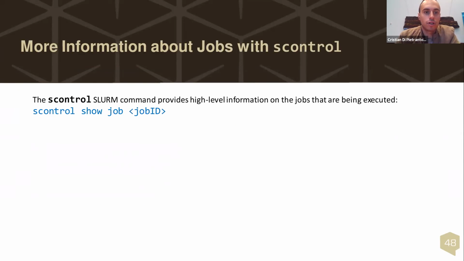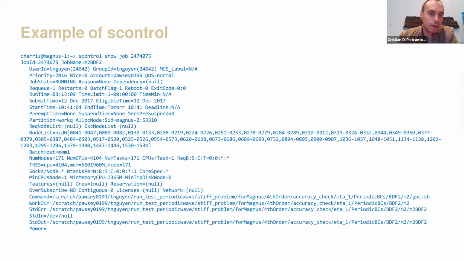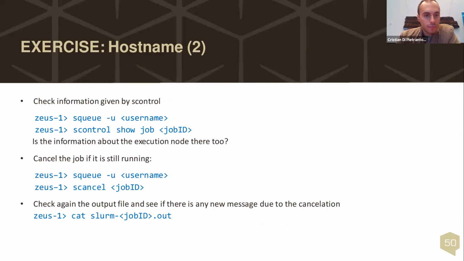There are other commands you can use. scontrol show job will show you some information about the job. The more you use the supercomputer, the more this will make sense to you. It's a way of showing some properties of the job. We have tried squeue and scancel together. I'll give you one minute to try these commands as well.